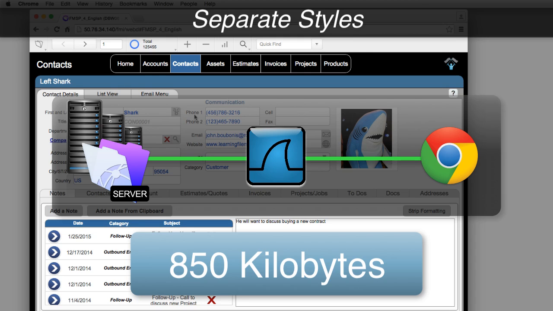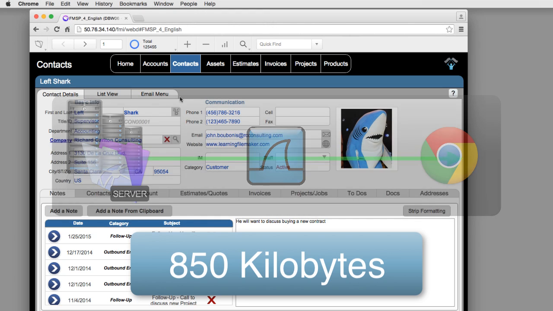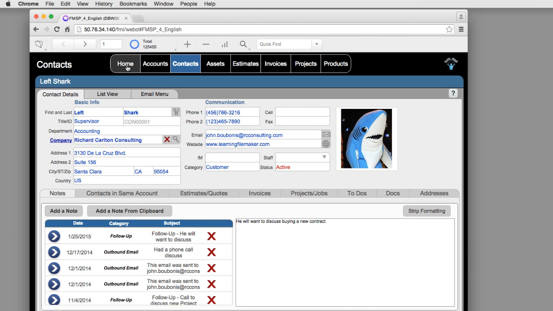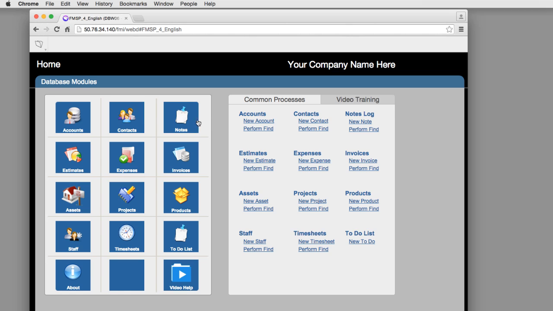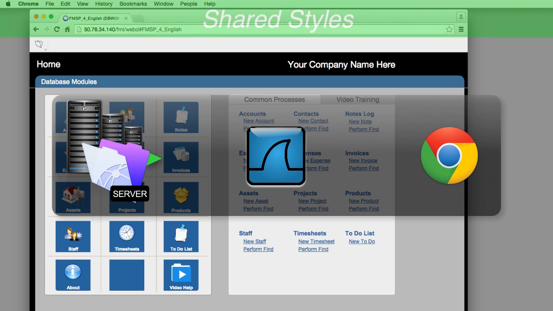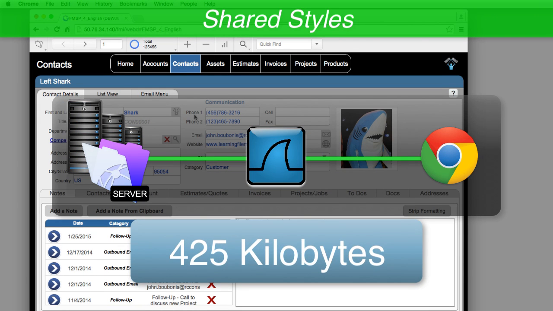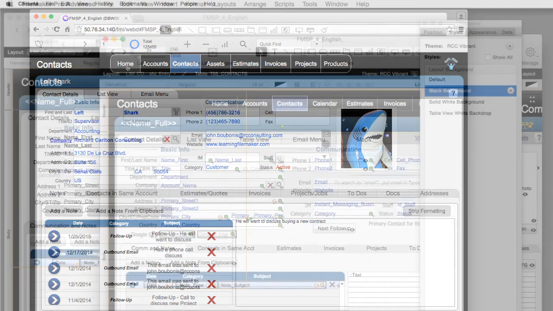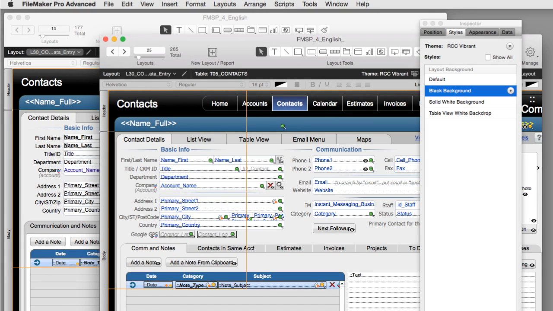And that's quite a bit for a single layout. By creating a custom theme for the layout and shared styles, the single process of going from the home layout to the contacts layout was reduced to about 425 kilobytes, or about half the original size, which may translate to about twice the speed of the original depending upon network conditions. But you may get twice the speed. So we thought that was a pretty amazing improvement.